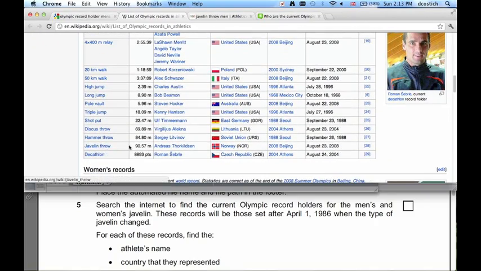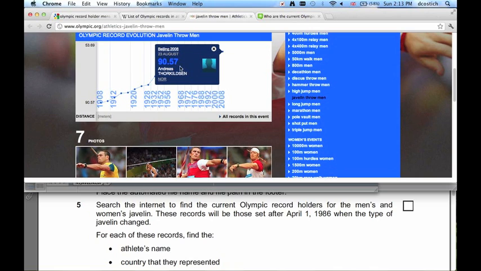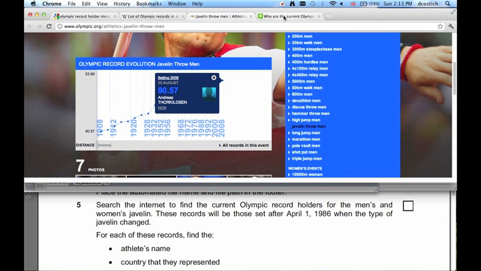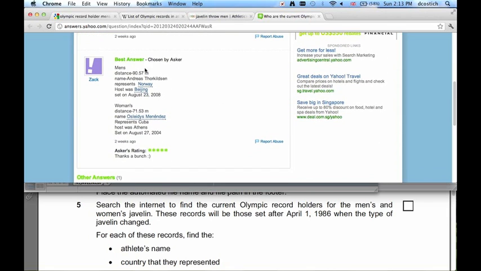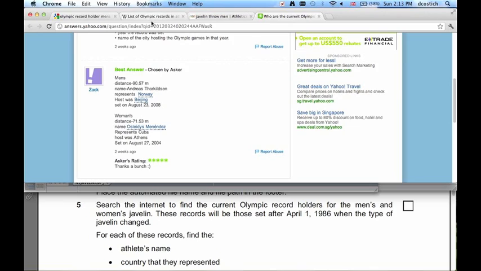So looking at Wikipedia, we can see the men's javelin record holder is Andreas Thor Kilson from Norway, who threw 90.57 meters. If I compare that to Olympic.org, which says it is the official website of the Olympic movement, I'll have the same guy and the same distance, so I think I'll trust this. Yahoo Answers also gives me the same name, so actually all three seem quite reliable.